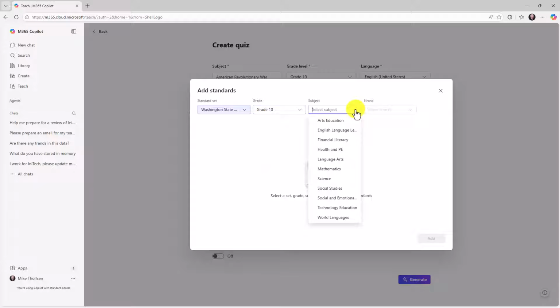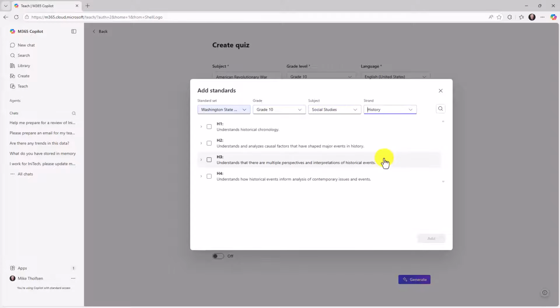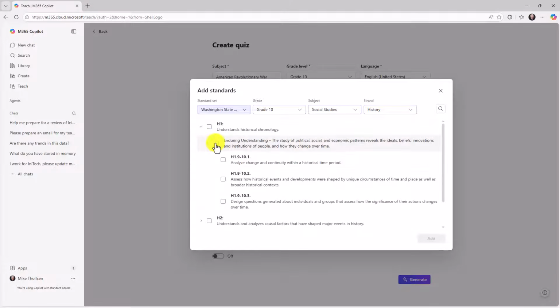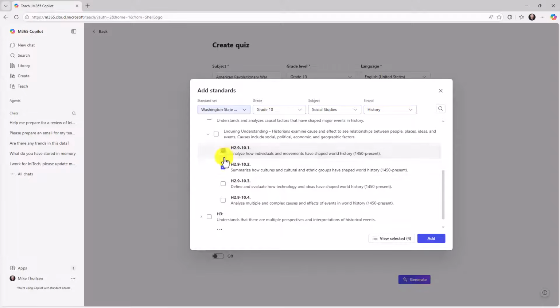Then I'll choose the subject. We'll choose social studies, and then the strand. We've got history. Now this loads up all the history standards in 10th grade for Washington State. So if I expand these, you're going to see all these different standards. So let's say I select a couple standards, understands and analyzes causal factors. Okay, these look all good. Now I've selected those. I can view them all here.